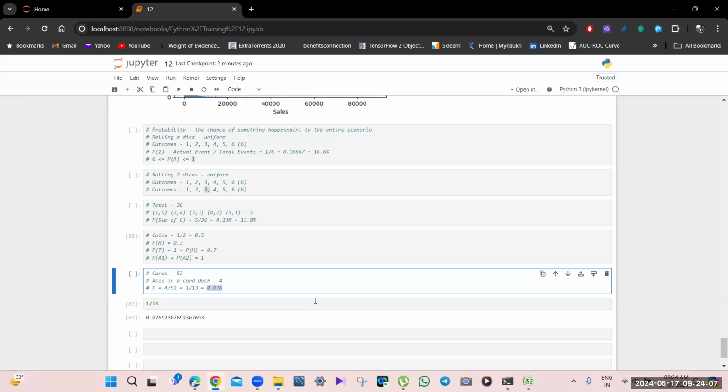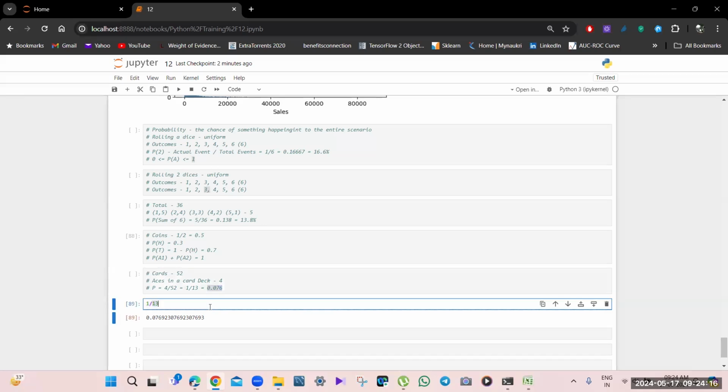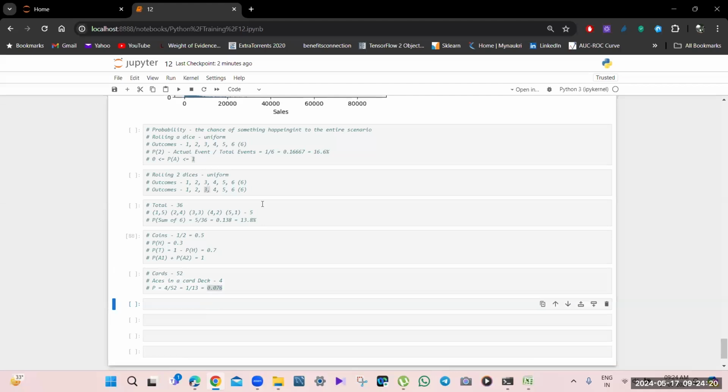Is that clear? So that is something on probability. I'm not going any deeper into it because there are a lot of things in probabilities. But yeah, understand this is the thing.